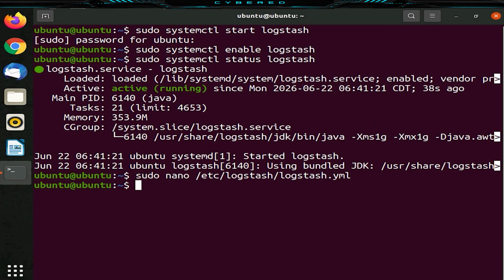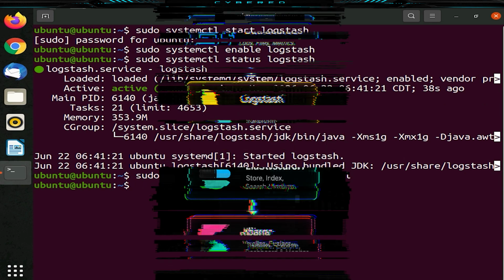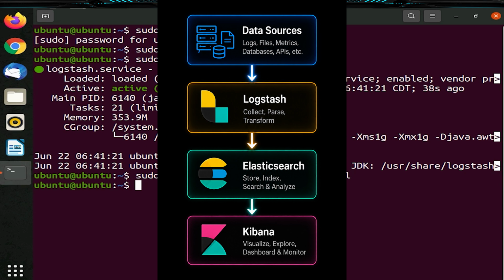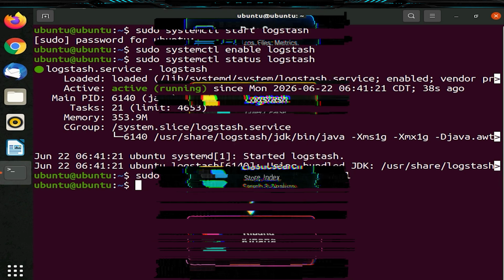It's important to understand that Logstash is only one part of the Elastic Stack. The workflow normally looks like this. Data comes from servers, firewalls, applications, or security devices. Logstash processes and transforms that data. Elasticsearch stores and indexes it. Kibana provides dashboards and visualizations so analysts can view and investigate the information.